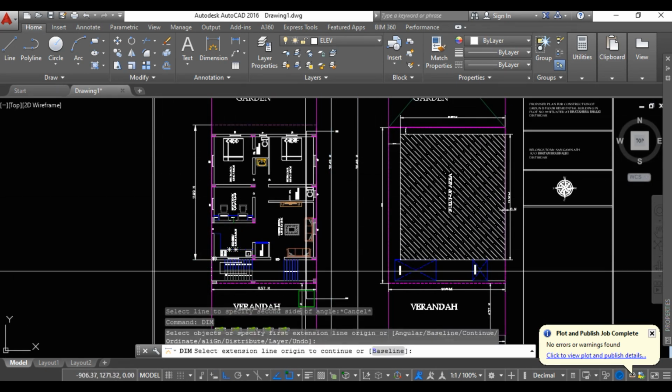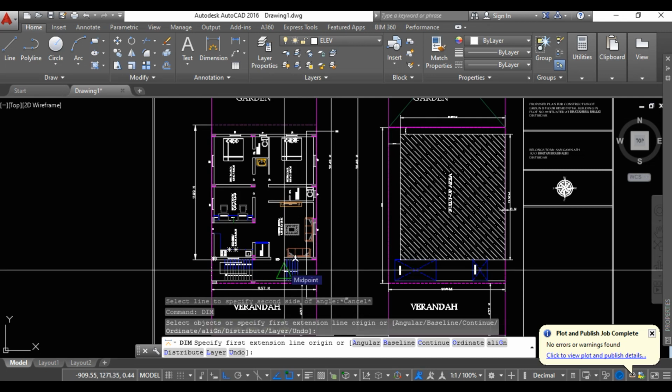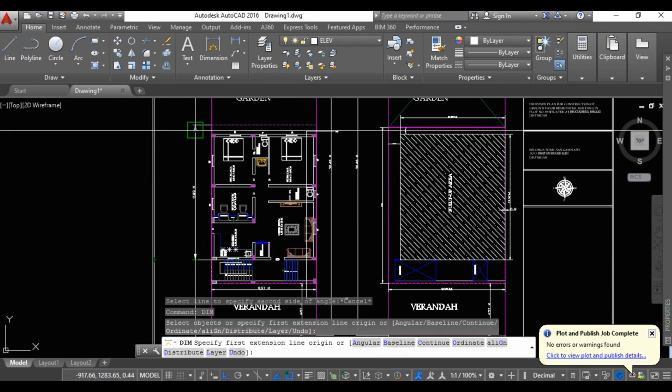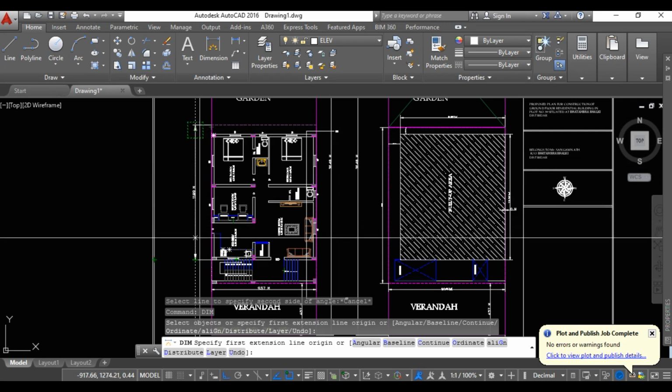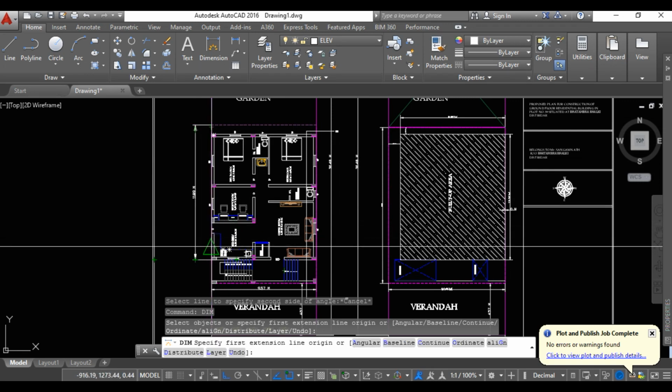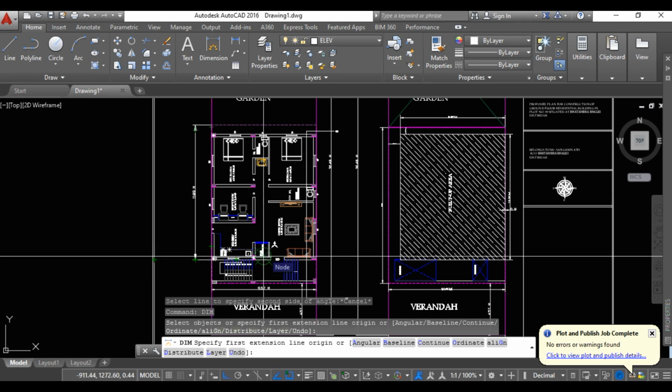So it is very easy to work whenever you are going for the dimension of the whole building structure. If you are showing all the dimensions for all the cases, then it is very easy for you to use the DIM command instead of DLI. So it is very useful. For that reason, I have added it in this lecture.